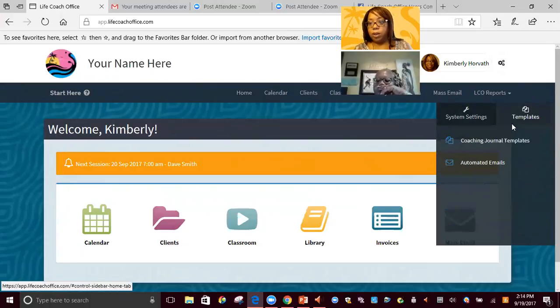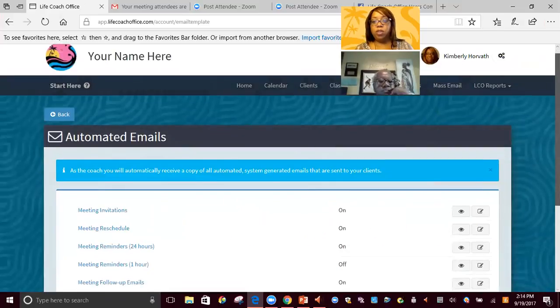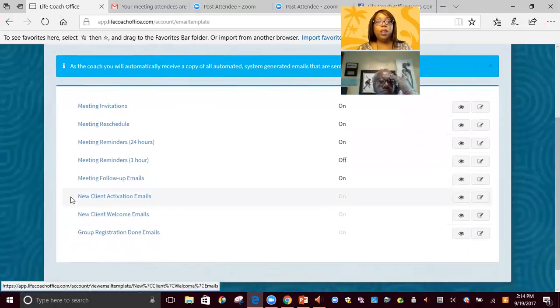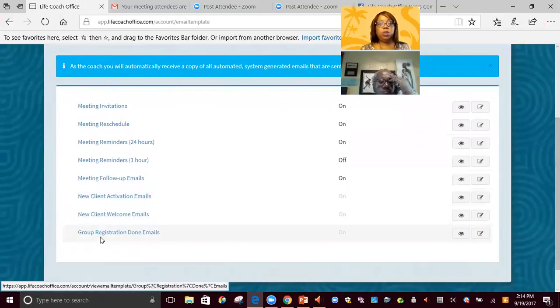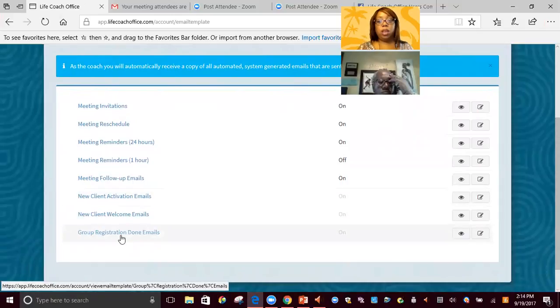So we're going to go over here to templates and we're going to go to automated emails. So you know that there are emails that are automated and you have control over some, but not all. So which ones do you not have control over? New client activation emails, new client welcome emails, and group registration emails. You cannot turn those off. These are always going to be on. When you have a new client, they're going to get a welcome email. They're going to get their client activation email. And if it's a group, they're going to get an email for that.